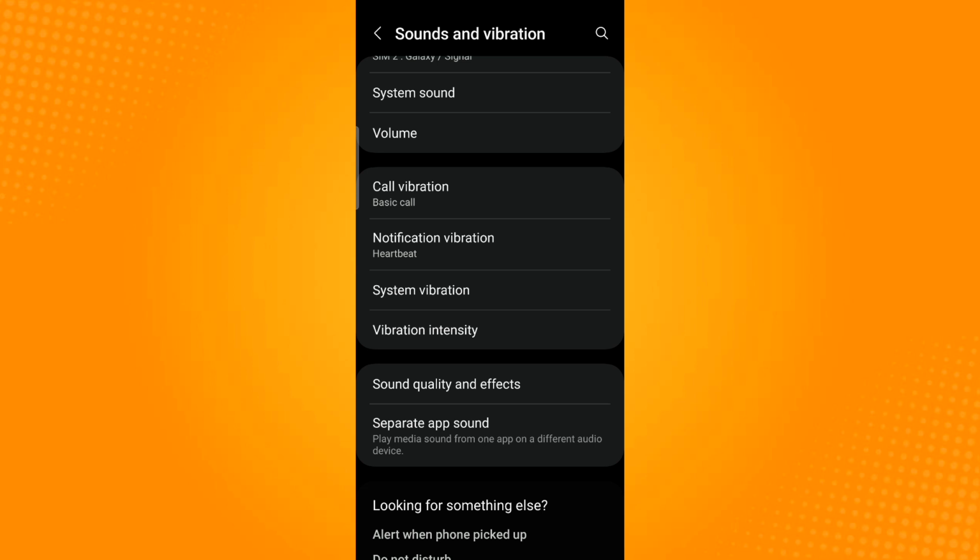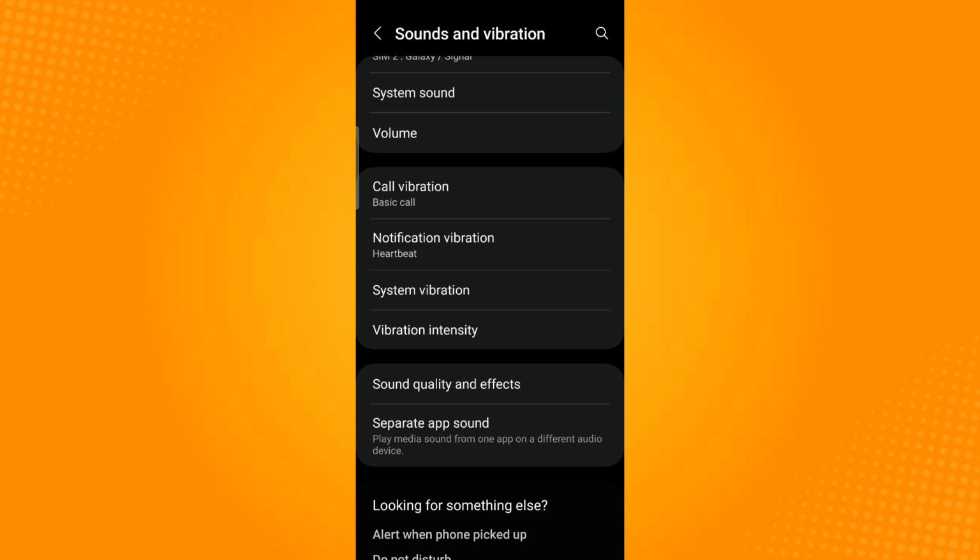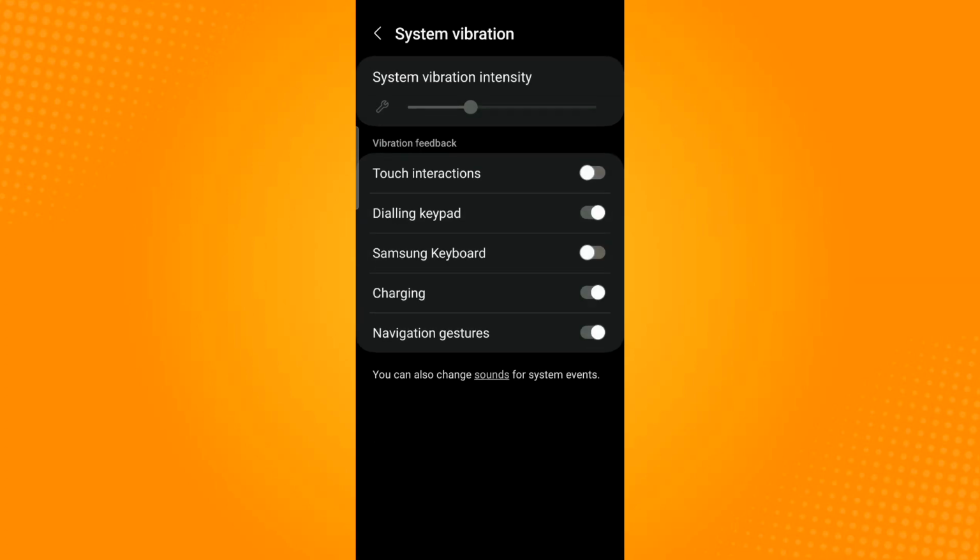So if you want to change call vibration, just tap that option and then you can select from any of the options available. The same goes for the notification vibration. As for the system vibration, you can change the vibration intensity of your device by sliding down this button.